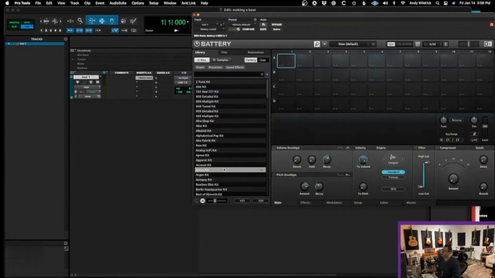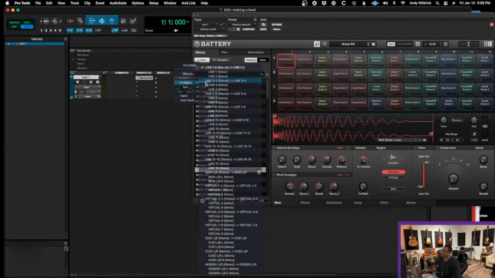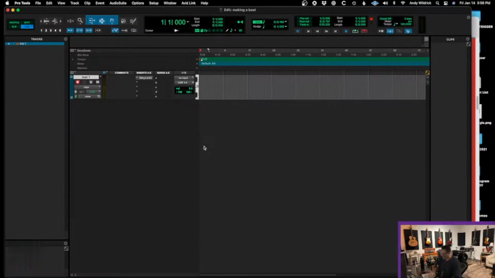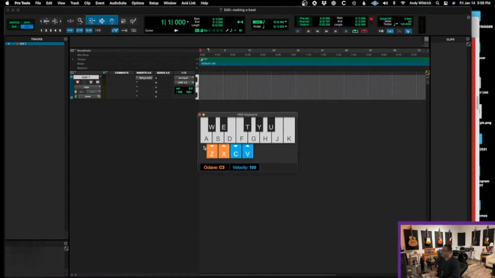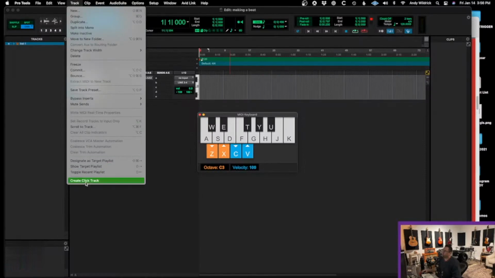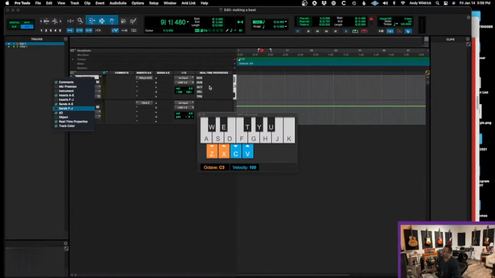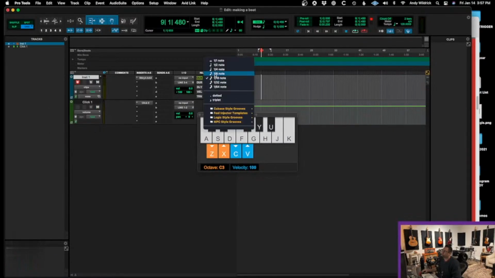Okay, now I'm going to grab a kit, and I'm going to set this out 3 and 4 so you guys can hear it. I'm going to set it to record enable. Now, here's an awesome new feature. If I hit Command K or Shift K, notice what it brings up. A little MIDI keyboard. Well, we're going to need a click track here going. Okay, and then I'm going to tell it to quantize automatically as well. So from my selector right here, I'm going to go to MIDI real-time properties. I'm going to select quantize. I'm going to tell it to quantize to the 8th note.